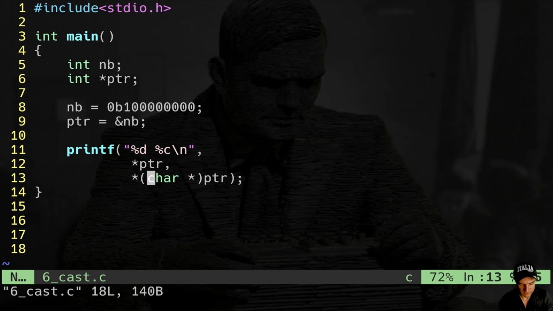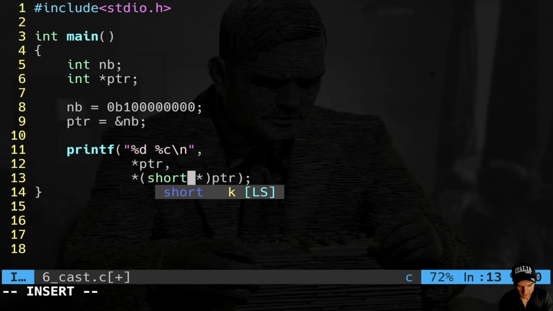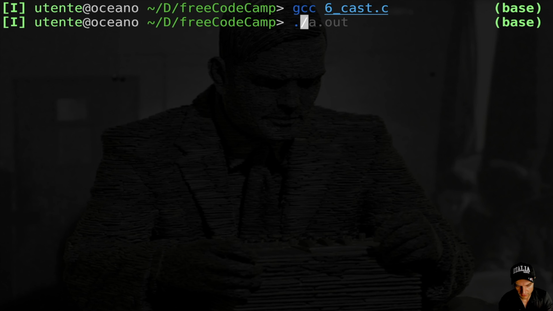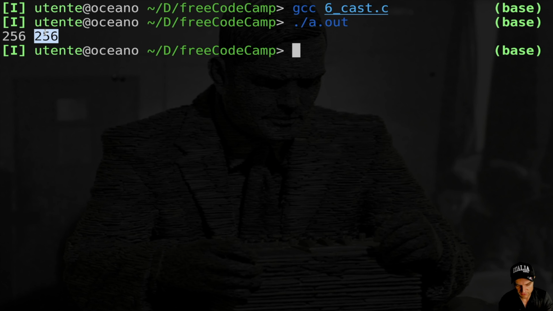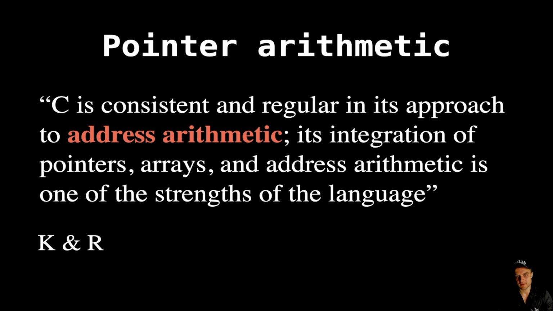Here, if it was, I don't know, a short, and here I just put D. So you are going to see 256 as well, because when I dereference this pointer, it is going to see this second byte, if you want, because a short is 2 bytes. Depending on the data type, we are going to read the bytes pointed by the pointer differently. This is not the full story of the data type of pointers.